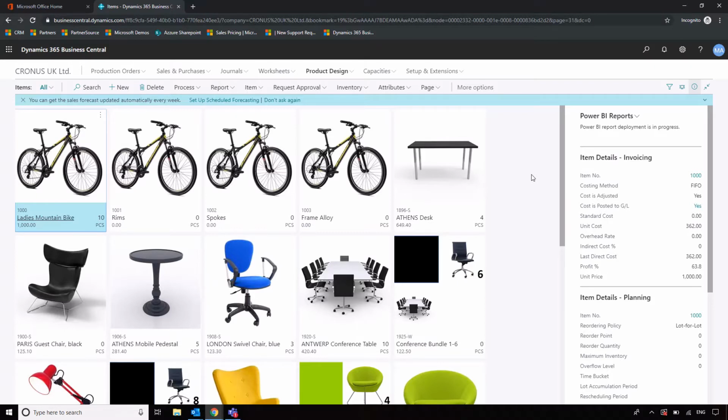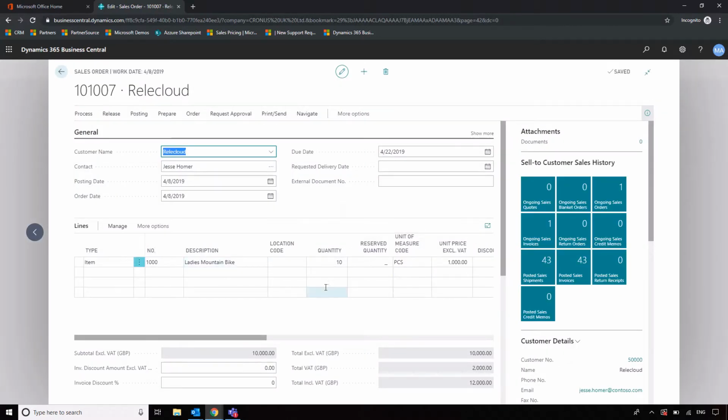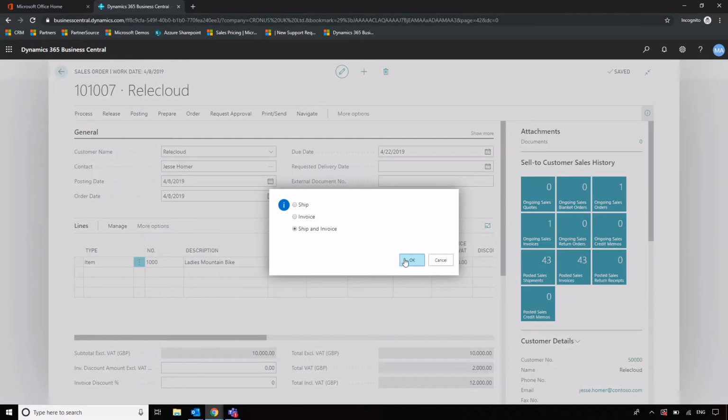So we can now see that we've got 10 of those ladies bikes, so all we need to do is complete the process by shipping them out to the customer. So we'll go into Rella Cloud and finish the process. Quantity 10, we've now got that in stock, so we can go in and post the shipping invoice.